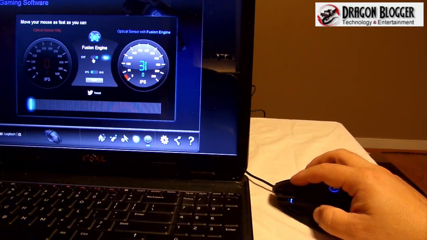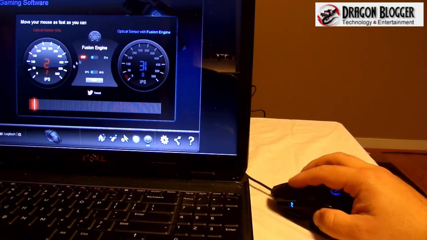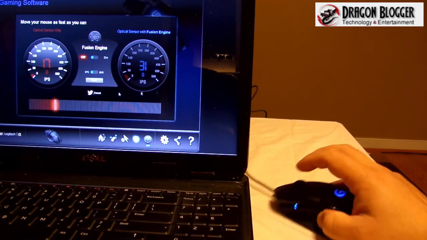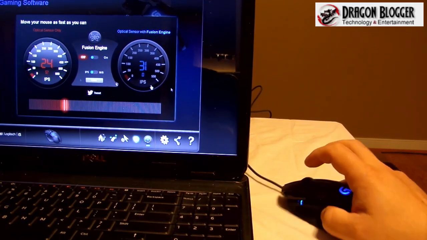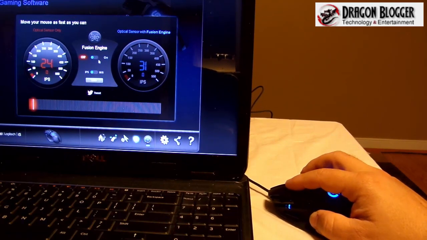And let's turn the Fusion engine off. So now it's not accelerated. So it's easier to get that max level again because it's not accelerated. Turn it back on.